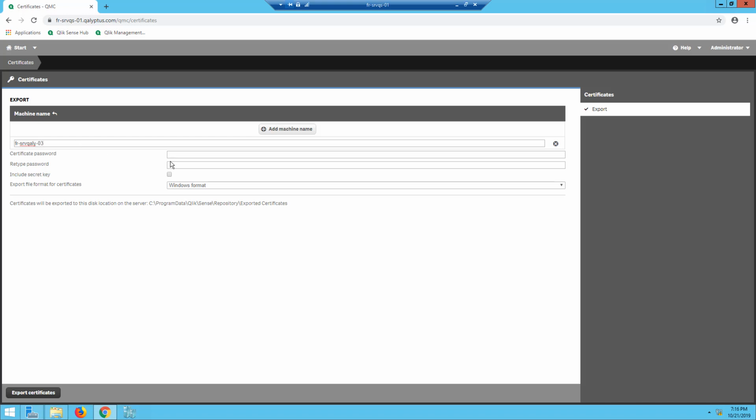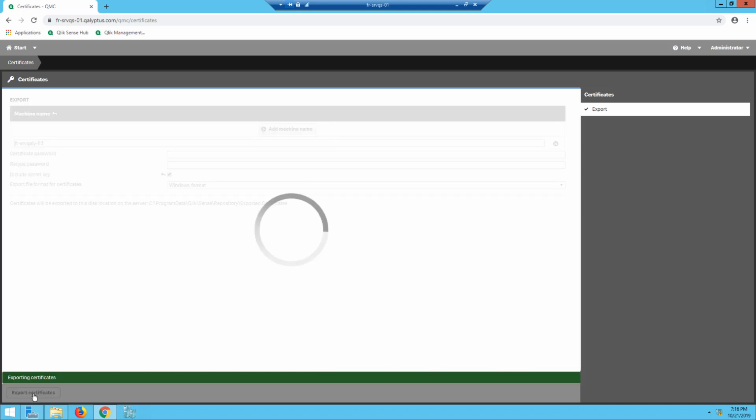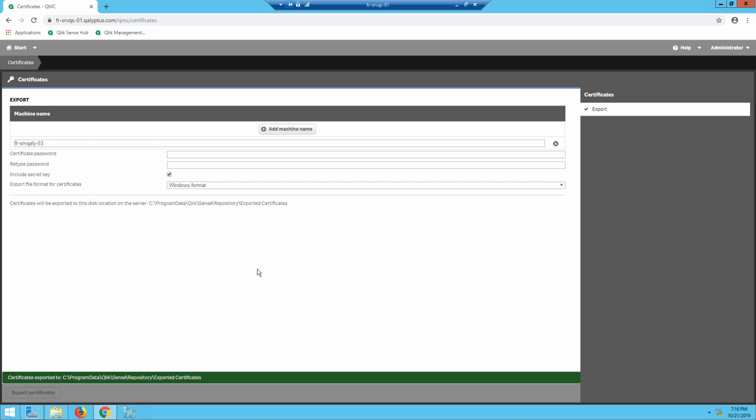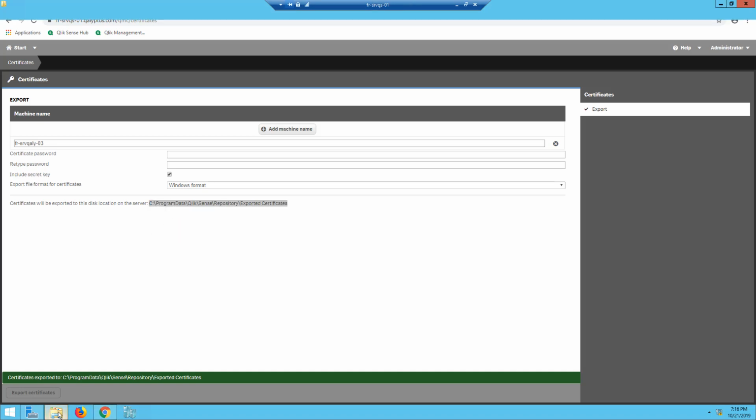Leave the certificate password and retype password fields blank. Check the Include Secret Key checkbox. Then click Export Certificates. Now certificates are exported. We will copy them to the machine where Qalyptus Server is installed, and we will use them in the installation process.